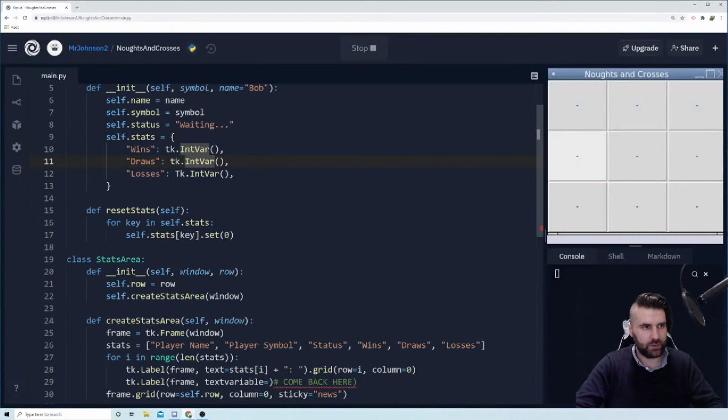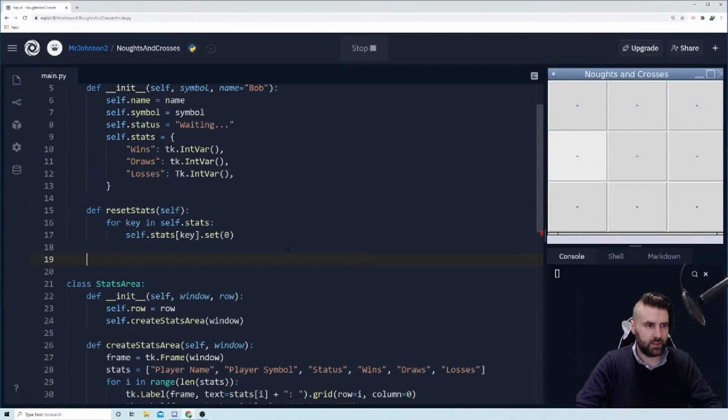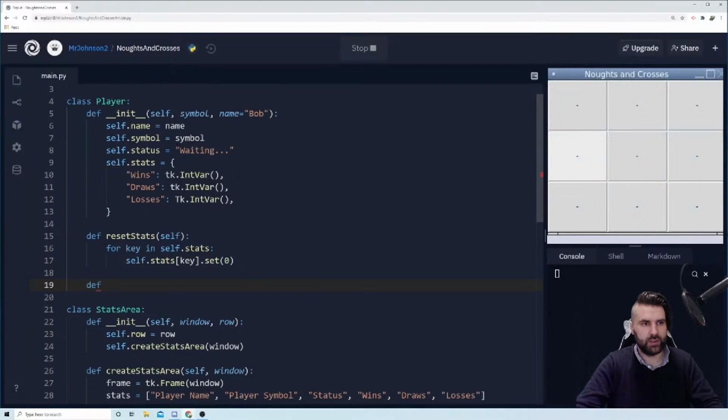We're going to say def. We're going to make some things here. Actually, our status needs to be a string var. So instead of waiting, let's cut that. We are going to say tk.string var, because this is actually a variable, isn't it? This is going to change. The symbol we're going to keep the same. Okay, so when we assign the players, you're always going to be crosses or you're always going to be noughts, okay, until you start a brand new session, and then that could change.